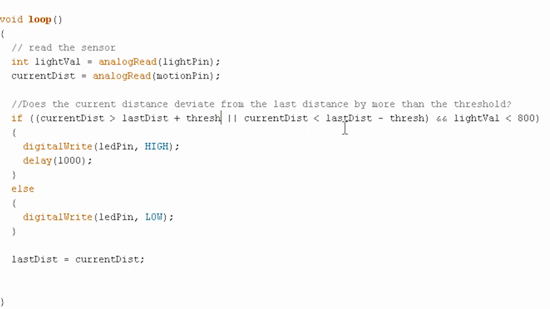So if one of these is true and then this is true also, then we'll digital write the LED to high, turning it on. Leave it on for 1 second to make sure people have enough time to find their way. It'll stay on if it continues to detect movement. Otherwise, we'll turn the LED back off. And then the last thing we have to do is set last distance equal to current distance, so that the next time through the loop, we can compare the distance that we used this time through the loop with the new distance.